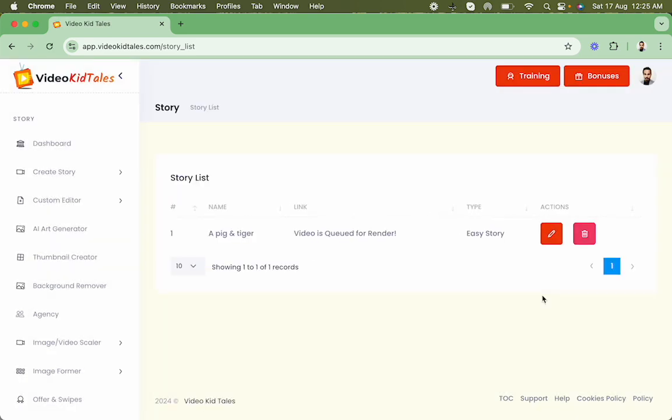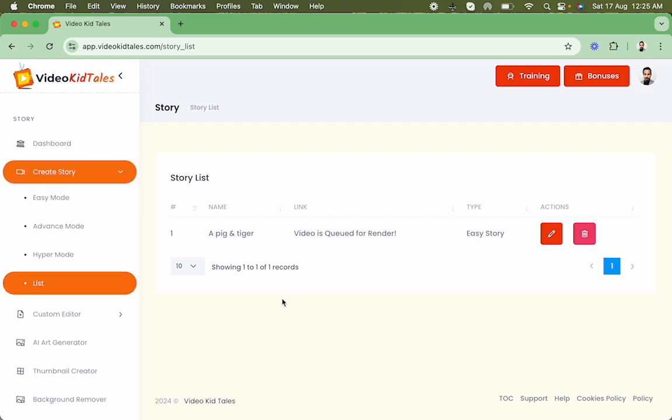And you see in this part, we used the easy mode, where we just fed one keyword, and the rest of the things are done by the AI and the editor and this tool. And now the story is being rendered.